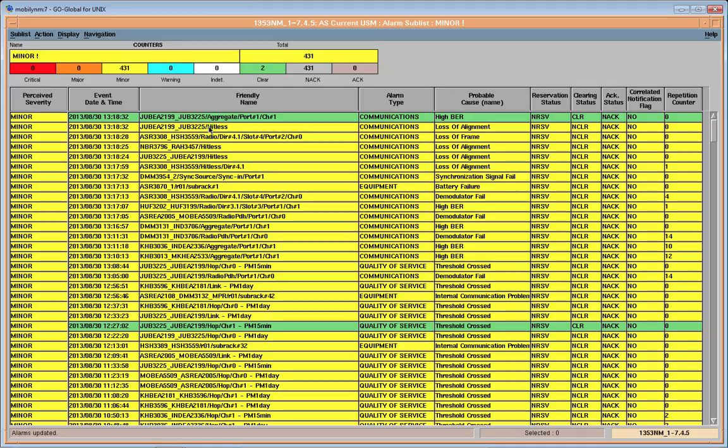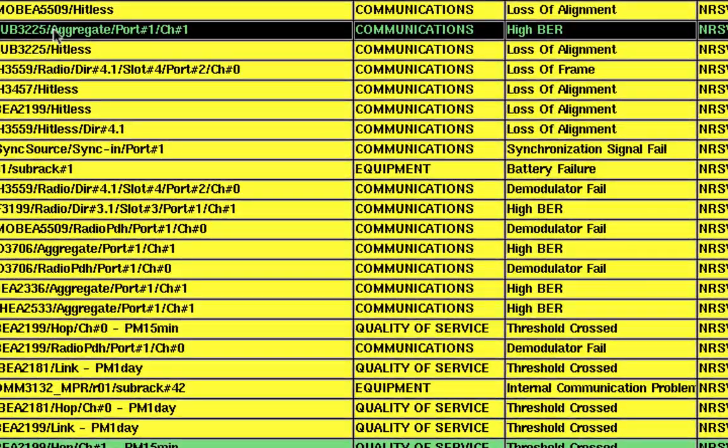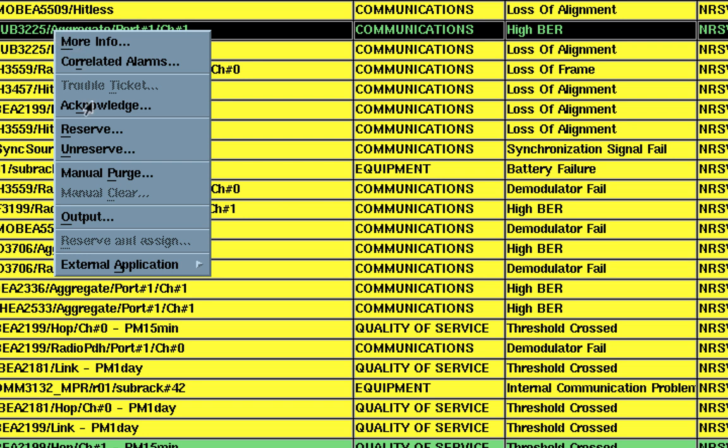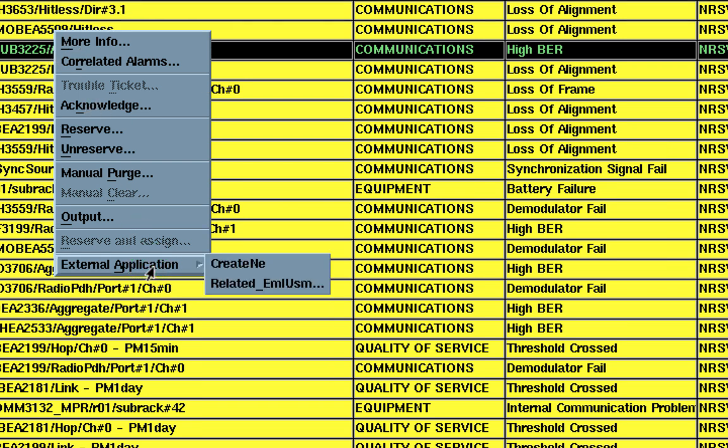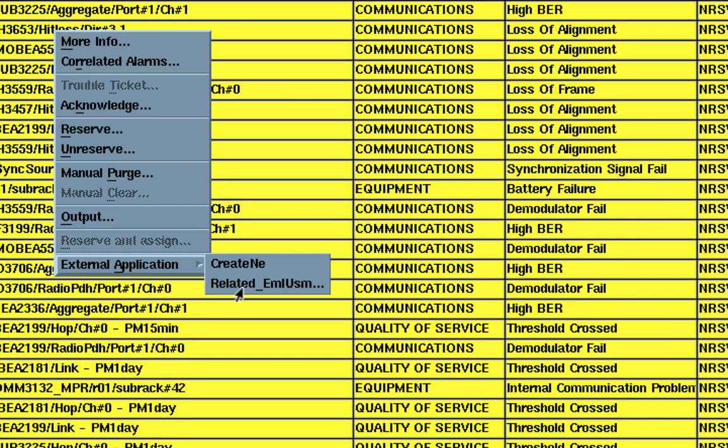If you see the alarms here, you can easily launch the equipment view to see where exactly the alarm has occurred. If you right click on external application, you can select related EML USM. It will open up the equipment view and the particular device that is affected by this alarm will be shown. You can also acknowledge the alarm using this, or you can manually purge the alarm.